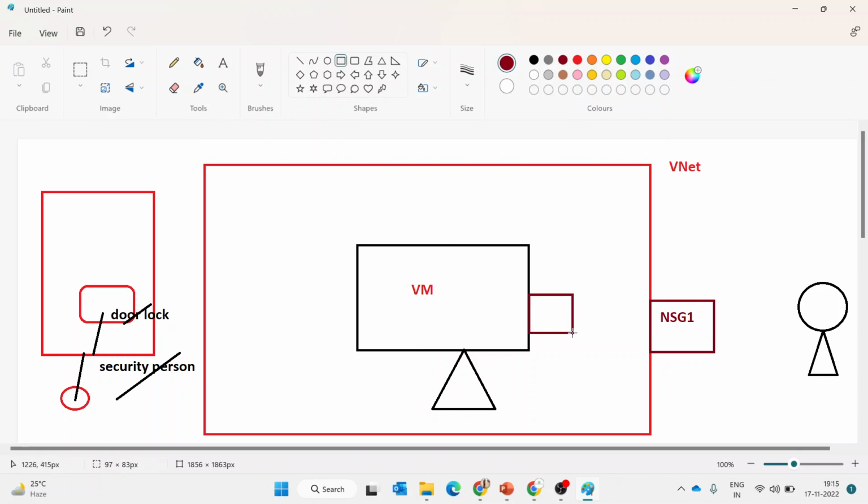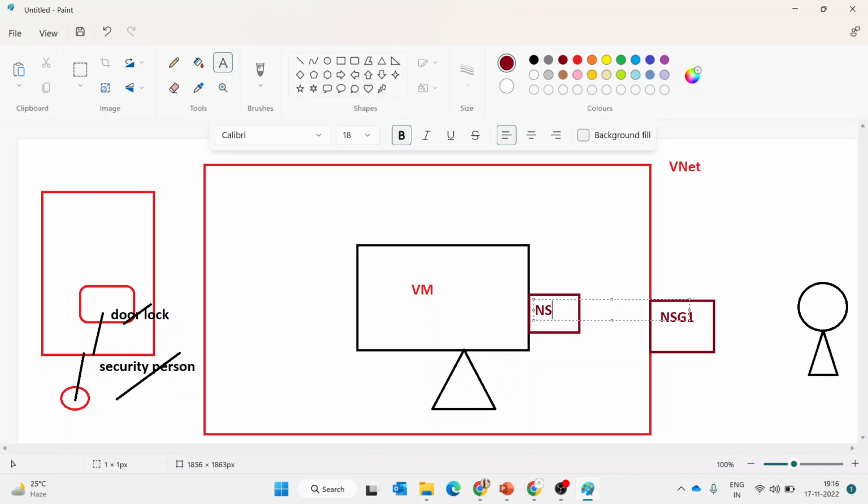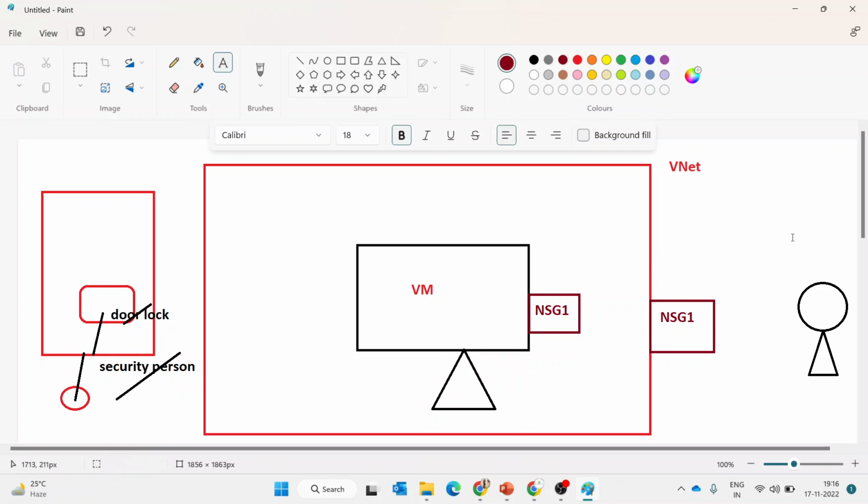In a similar way, I will create one more security group and attach it to this VM also. What you should understand is that we can attach a network security group at resource level also. Resource level in the sense that a VNet is one Azure resource and a virtual machine is one Azure resource. So we can attach our network security group at Azure resource level also. Now I have created one more network security group, and here I am attaching it at the VM level.